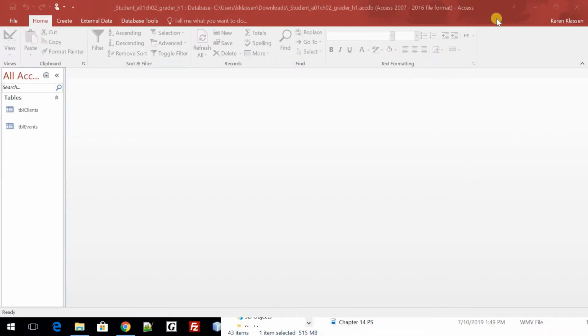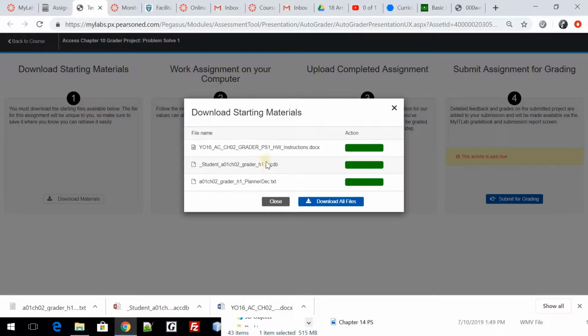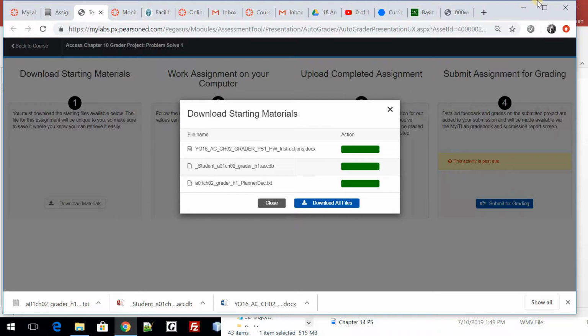Alright, chapter 10, problem solve. Again, be sure to download each one of them individually instead of using the zip, because if you don't extract it, it messes all kinds of things up. Okay, so the other thing is download the text file, but do not open it.